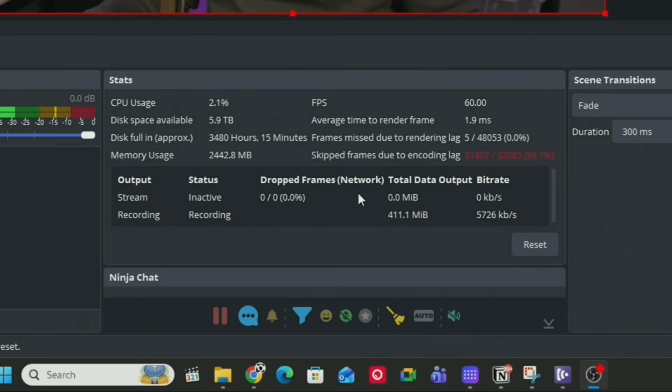Now, another thing is, if you're streaming, it's also gonna show you if you're skipping frames due to your internet. Usually it's gonna show up here under stream. So right now it's inactive, but you see where it says dropped frames due to network.